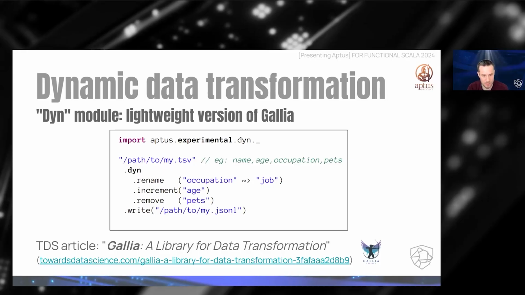So it does things like what you see in the middle, basically rename, increment, remove, add field, group by, and so on and so forth. As a side note, I am not set on the name yet, din. I used to use obj in Gallia, and I'm not sure yet, so I'm open to suggestions. I like din because it conveys dynamic. So you can sort of think of din as a map on steroids, basically.